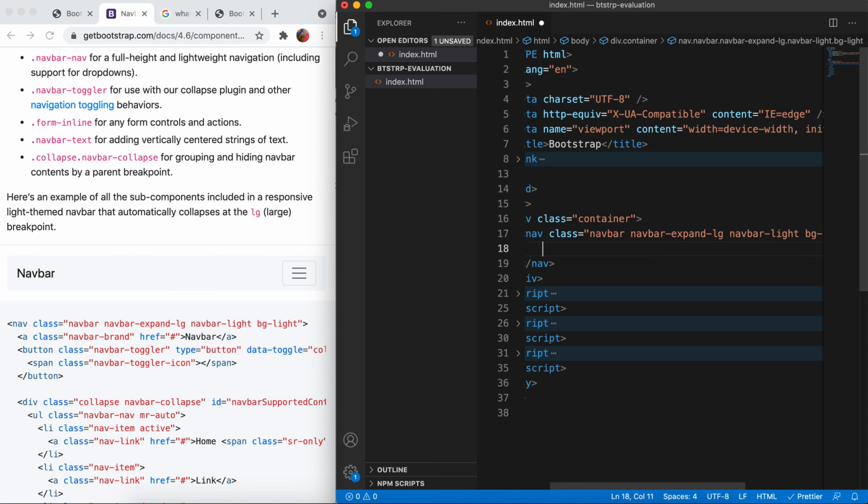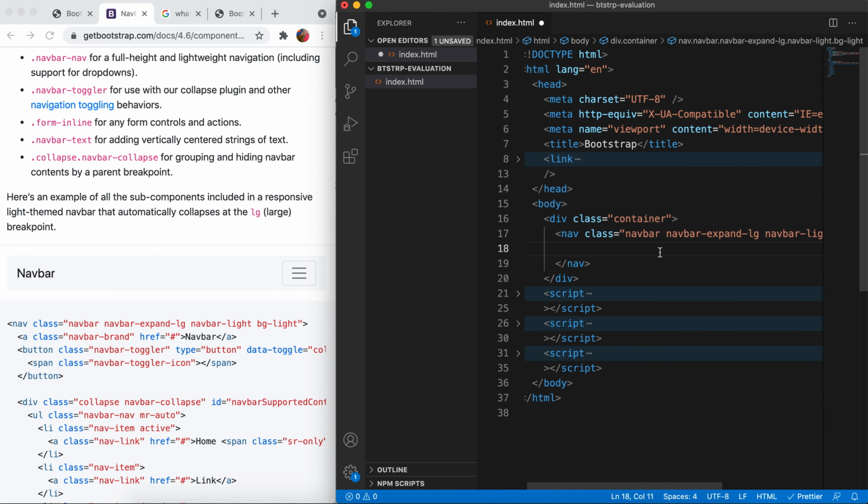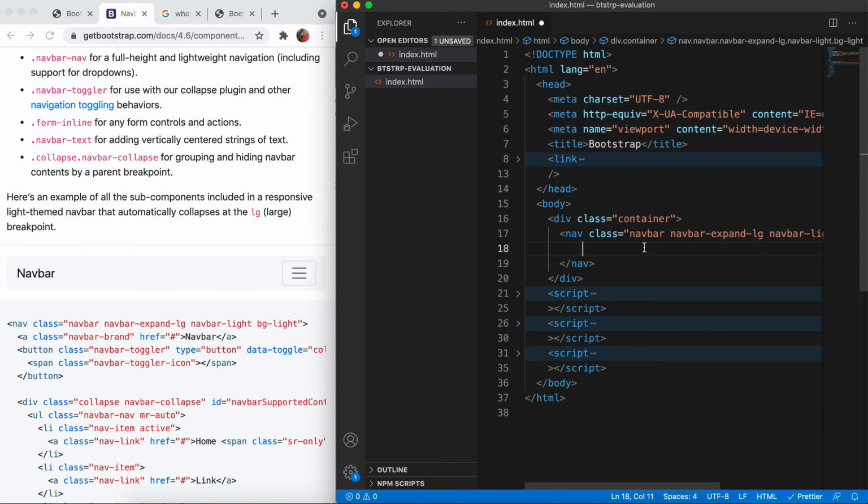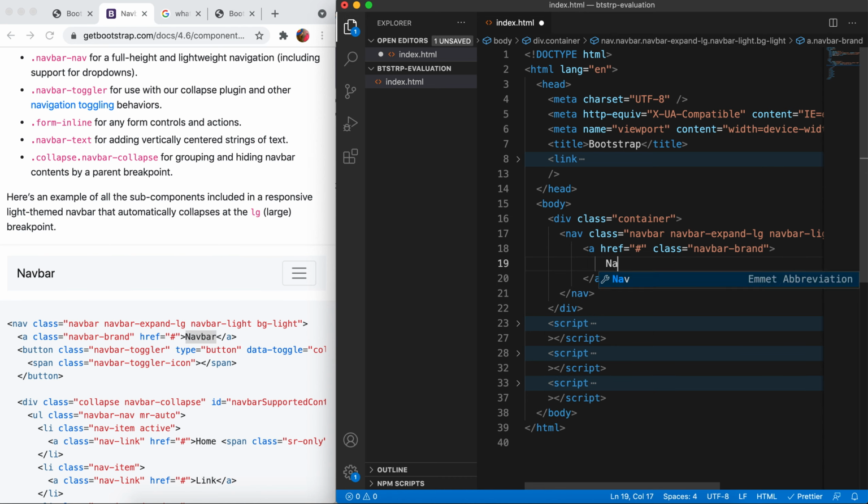Okay, after creating the nav tag, inside the nav tag I'm gonna put the brand. Just like here, it uses the navbar-brand with navbar. So I'm gonna create this using a. Okay, href will be hash for now, and the class I'm gonna use here will be navbar-brand, with, let me say, brand here.